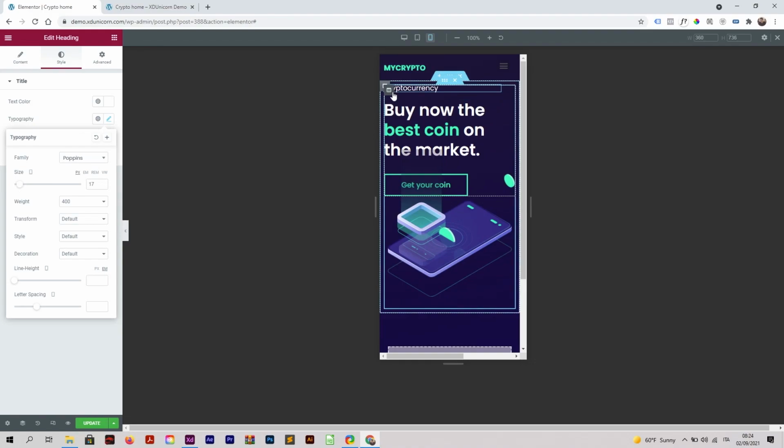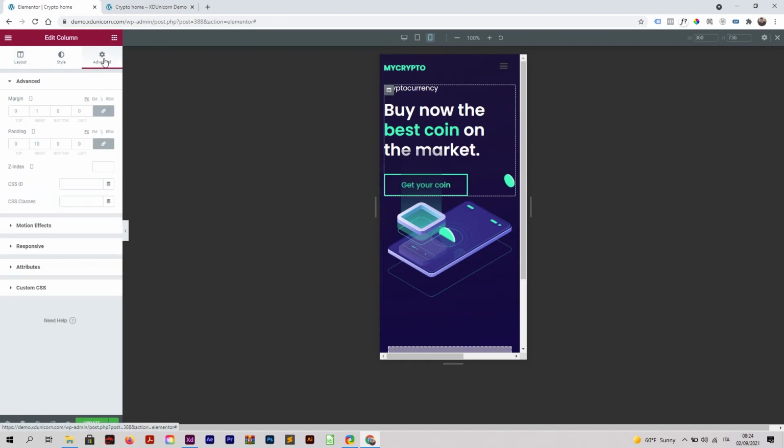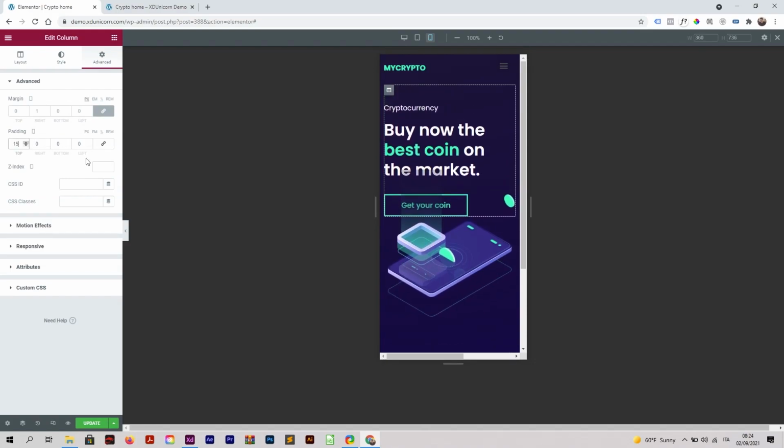And I'm going to select this column here. Be careful, there are 2 columns, one near the other. The inner one, click on this, advanced, and we can add some percentage to the padding here by clicking on it, unlocking that, and we can add some percentage on the top like this, okay?